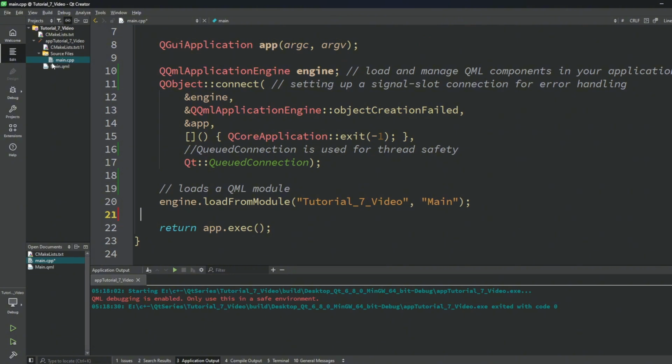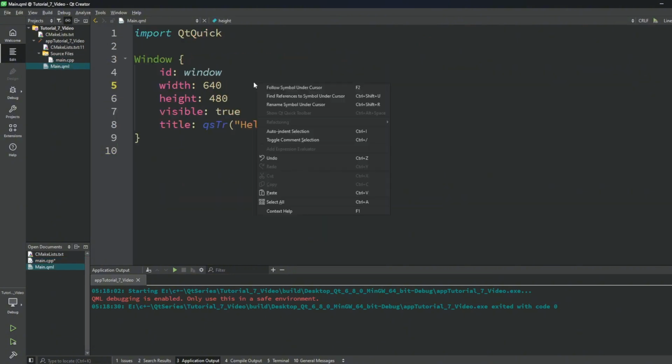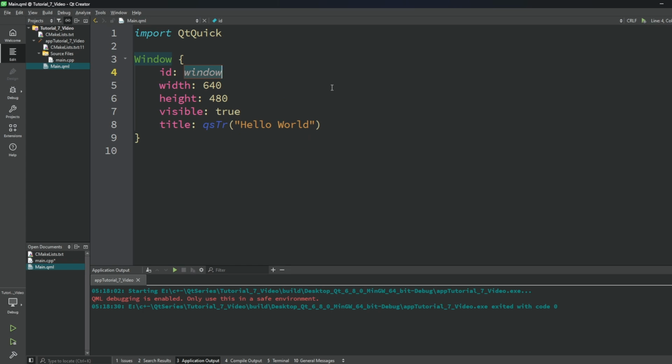First of all, let's go to main QML, change the identifier window to root because it is a more convenient name for this element, and I also want to change this hello world to welcome app without this function we used before, qsTr. Because this function is used for internationalization, and for now it is not important for us because we write just a simple application.